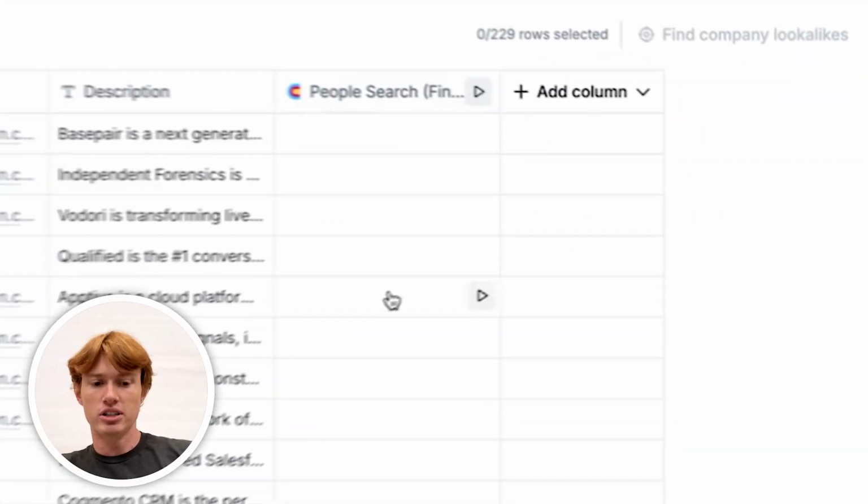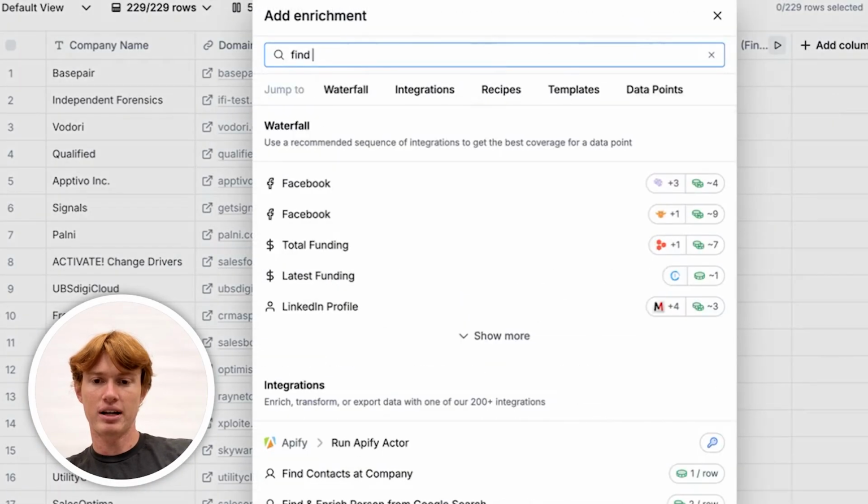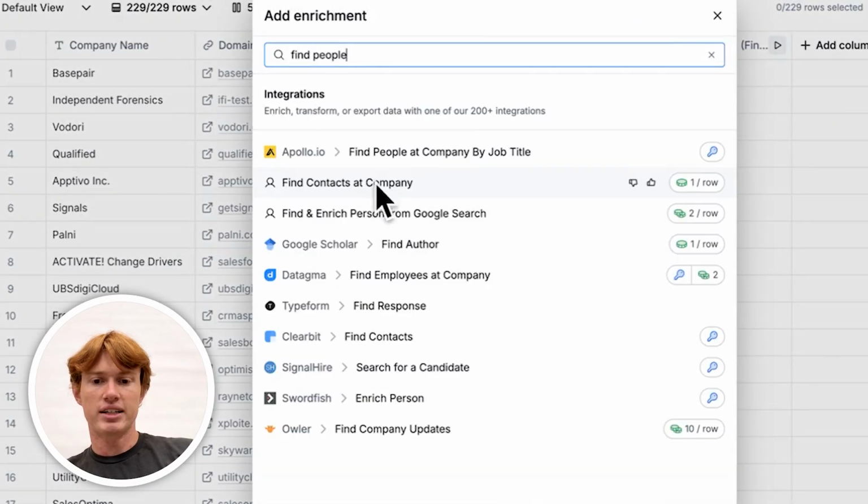Now I want to find people who actually work for these companies so we can reach out to them and talk to them about our product or offering. This is quite easy to do. All you have to do is go to add column, add enrichment, and then find people. There's this find contacts at company section.